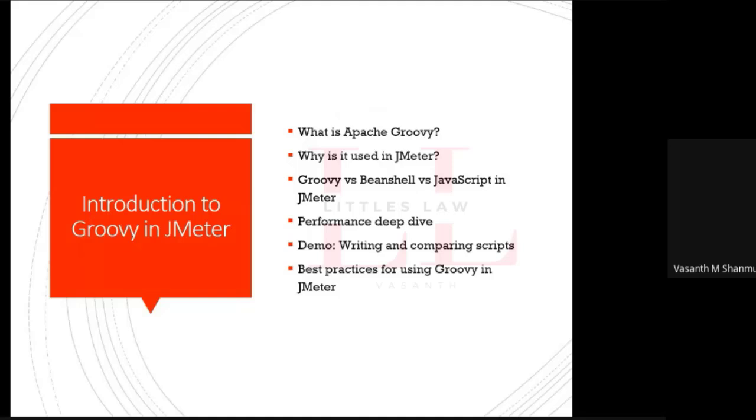And the next thing is why we are using Groovy in JMeter. That's the major topic which we're going to see today. Groovy has become the default scripting language for JSR 223. So we know JSR 223 samplers, JSR 223 pre-processors and post-processors, basically all those elements in JMeter. One big reason is performance. We mainly use JMeter to test performance, so we need to look for tools that support performance.